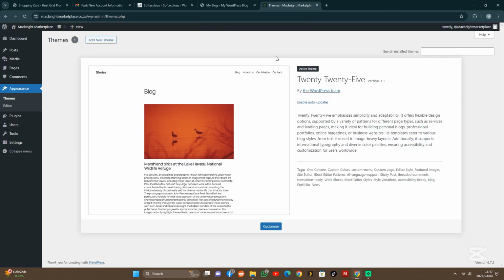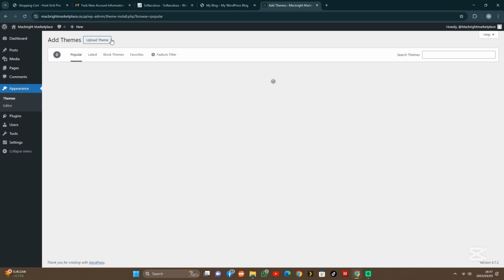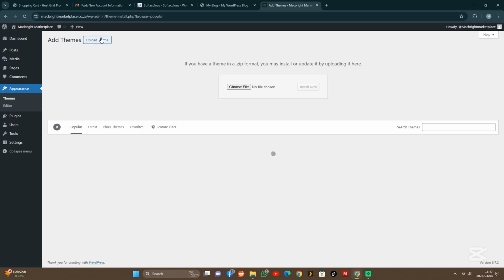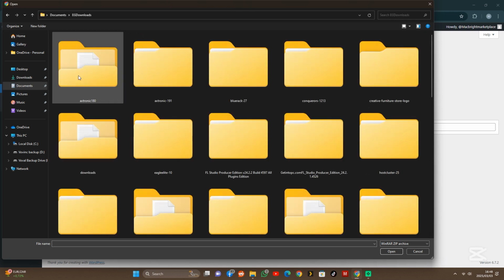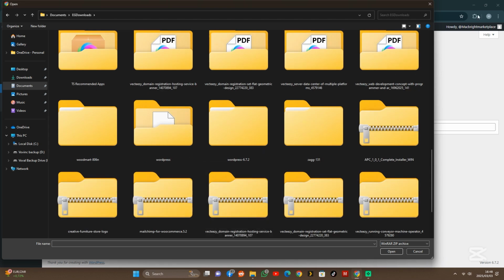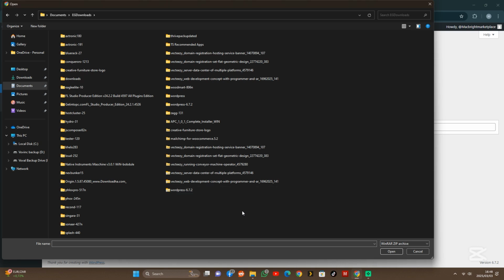So we're going to go ahead and upload the new theme that we want to work with. We're just going to hit choose file and locate our theme. Documents, downloads, and we're going to look for Listivo. Listivo, where are you? Oh, I think it's downloads.